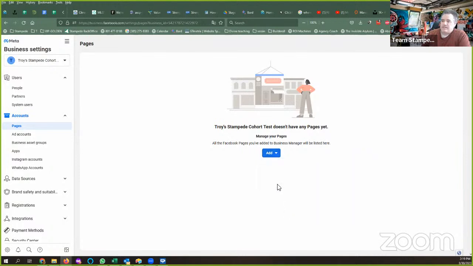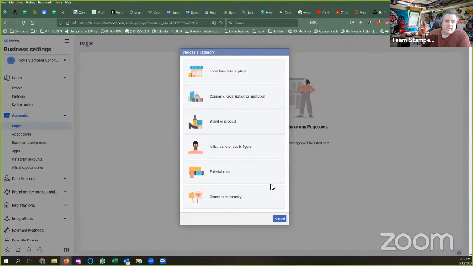But in this instance, I'm just going to hit add a page. And what it brings up is this category. They want to know, is this going to help those algorithms find audiences and the audiences to find our company? So is this a local business? Is it a company, organization, institution, or is this page really about a product or a brand? About an artist, band, or public figure, entertainment, or is it like a nonprofit, other sort of community?